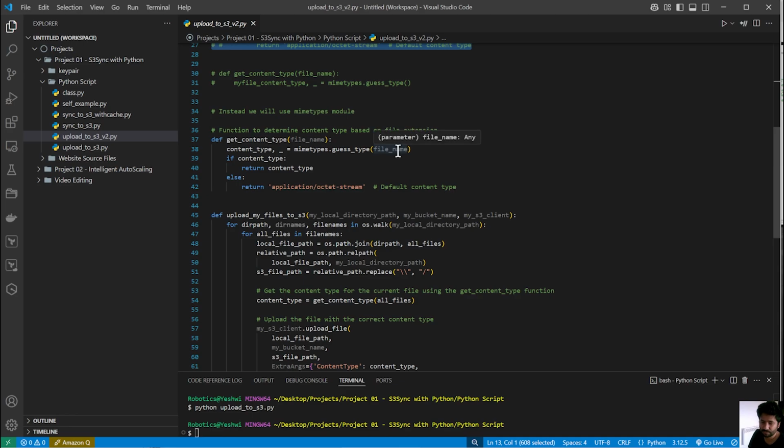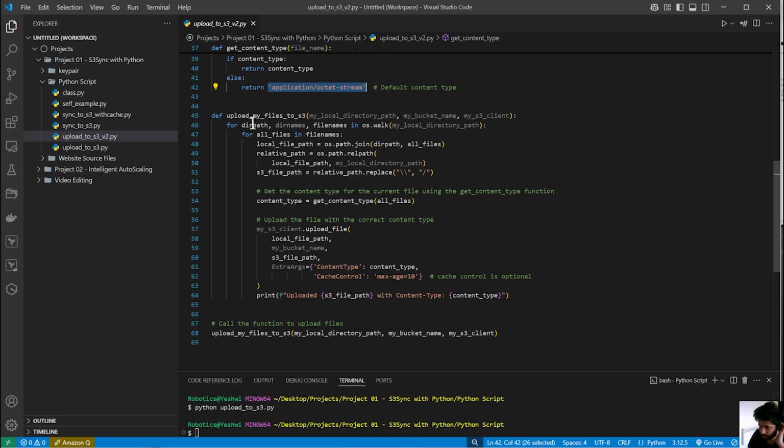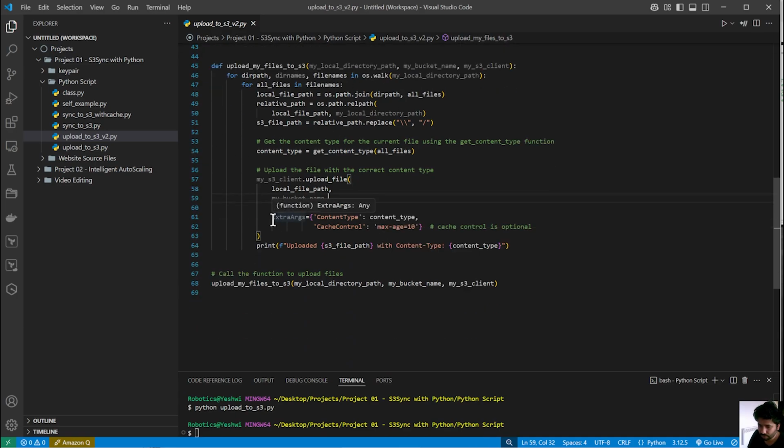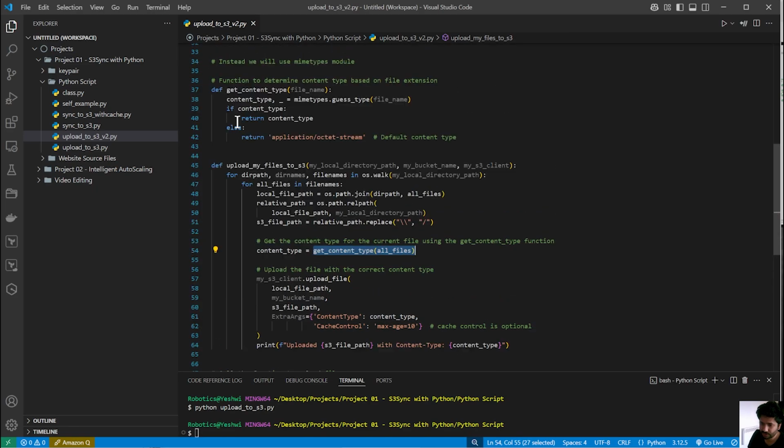If the file name is truthy, then do this, otherwise just return application/octet-stream, which is the default file format. Everything is already explained, so please check project 1. In the extracts, if you see the content type, I gave this variable a function here. And we are ignoring the second value from the tuple, that is compression.